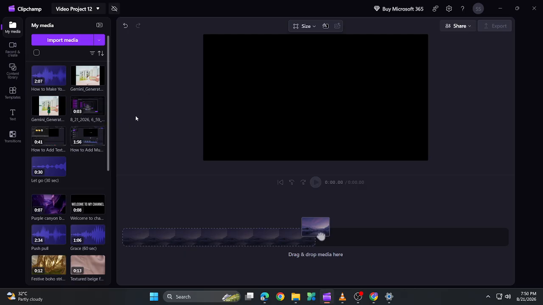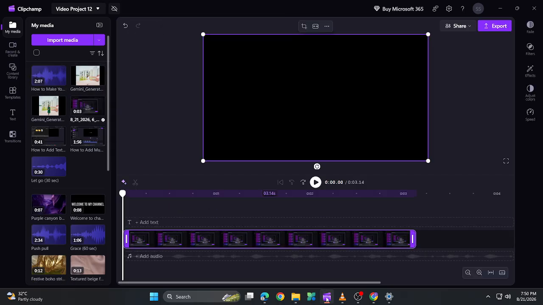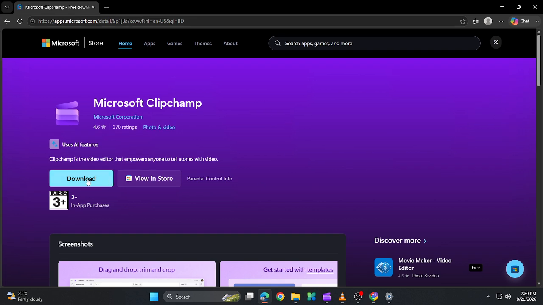If Clipchamp still isn't working, try opening it in the latest version of Edge or Chrome, or switch between the browser version and the Windows app. This can help determine whether the problem is related to the browser or the application.